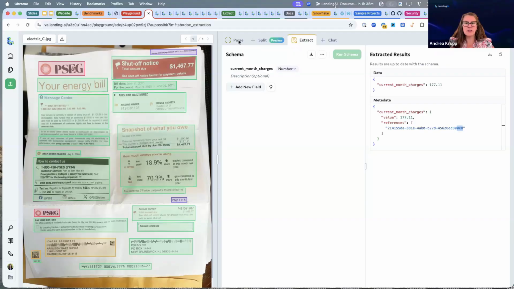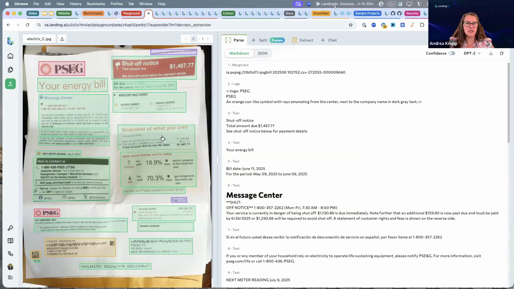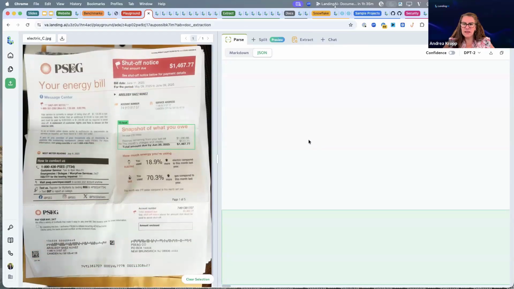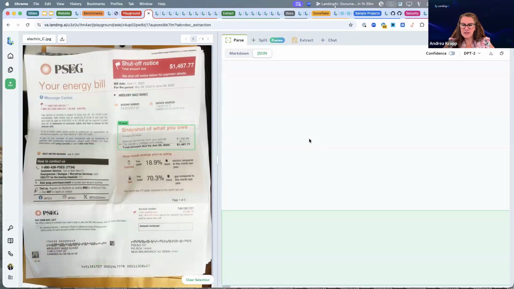Just to show how all of these pieces connect, I should actually be able to click on chunk 13. It'll scroll down to that region. And again, I'm outside on public Wi-Fi, so we'll give this just a moment to catch up.